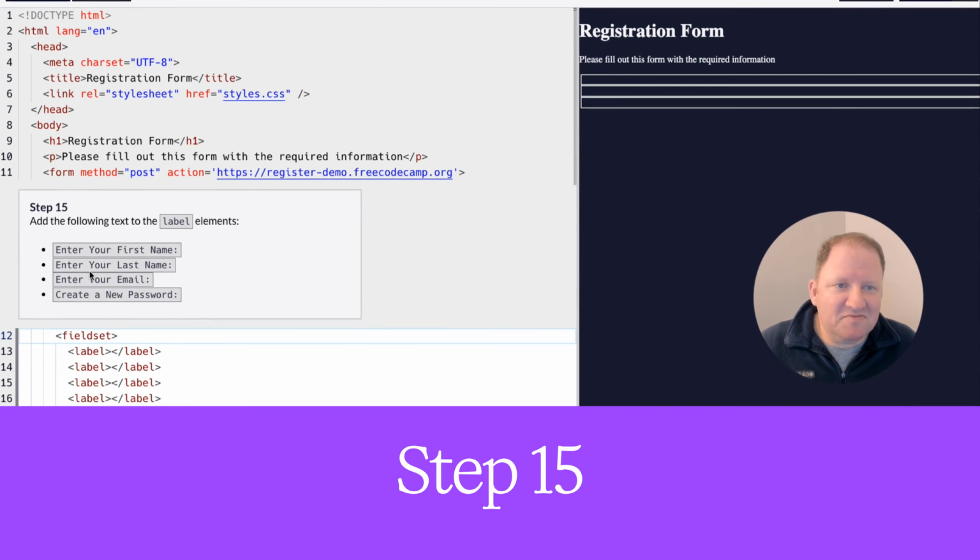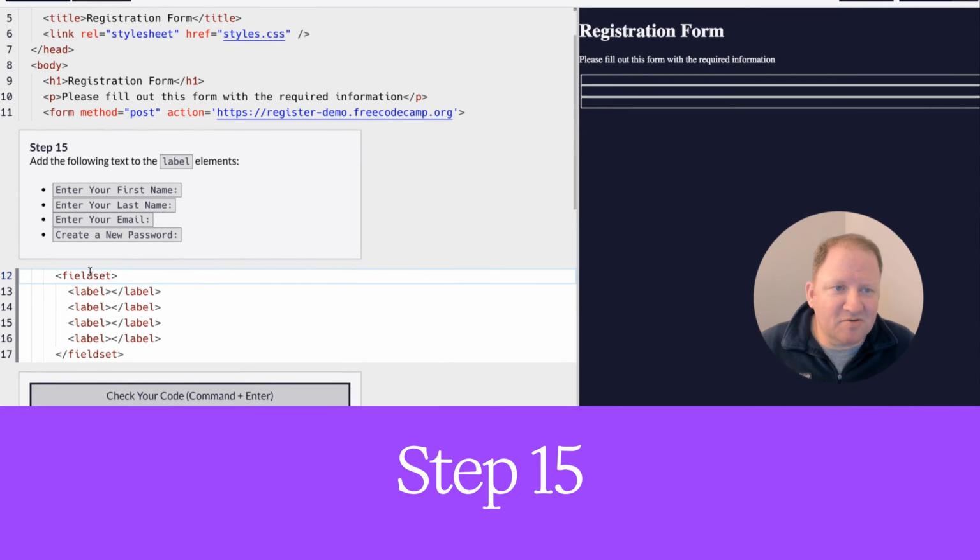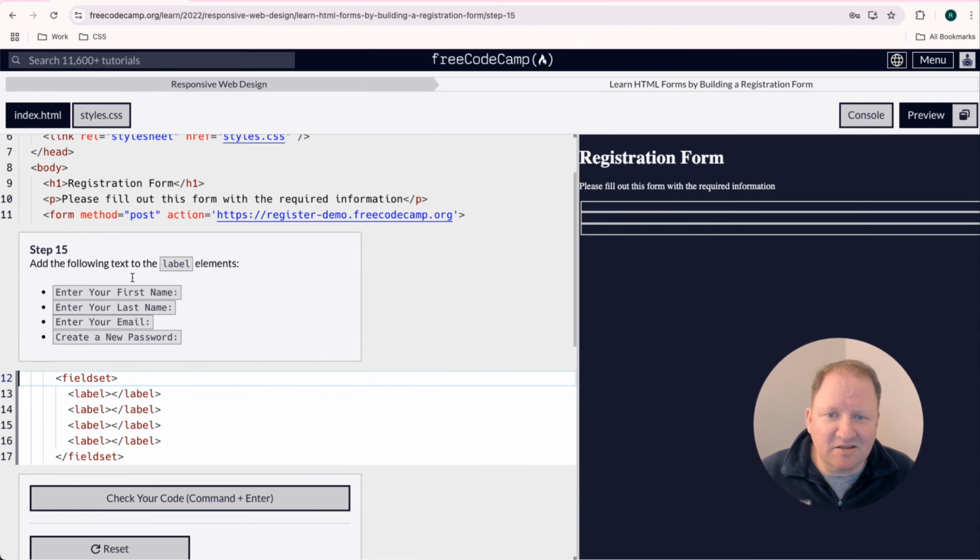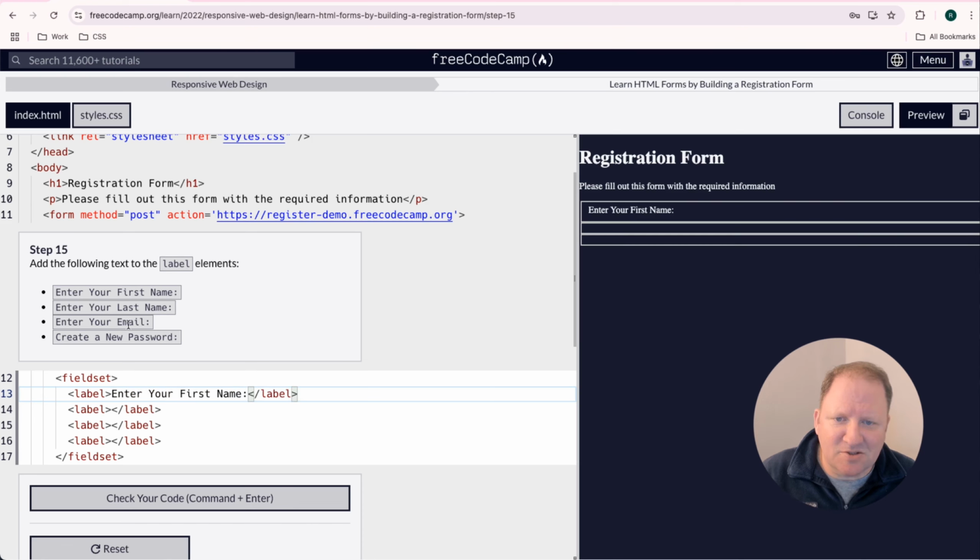All right, step number 15 in building a registration form for FreeCodeCamp. It says on here, add the following text to the labels. So it's going to be enter your first name. And this is where we're going to essentially take each one of these things here, and we want to stick it in between the labels. So enter your first name, then we're going to enter the last name. We want to make sure that we have the semicolons in there as well. I believe we're going to be unit tested on it when we click on the submit button. But again, a little tedious task, but at least we're getting them in there.